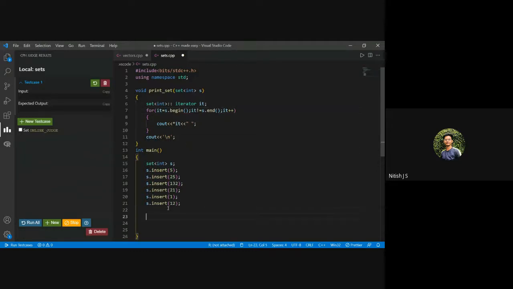So can anyone say what will be the output of this? Like how the elements will be printed after inserting these values? I covered an important point while talking about sets. It will be printed in sorted order. Great, you're correct. So set is a sorted data structure. After every insertion, it will be printed in sorted order.